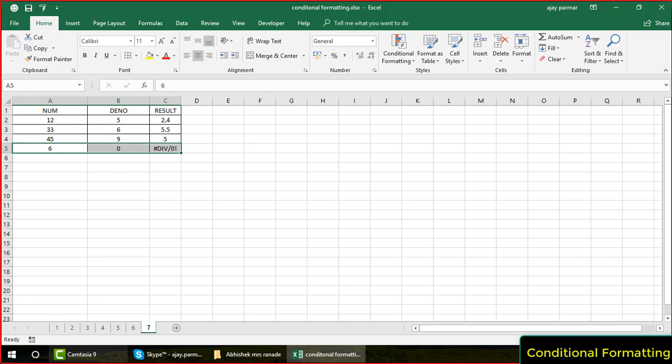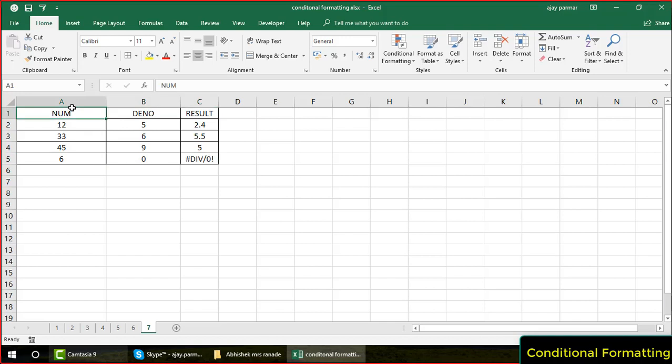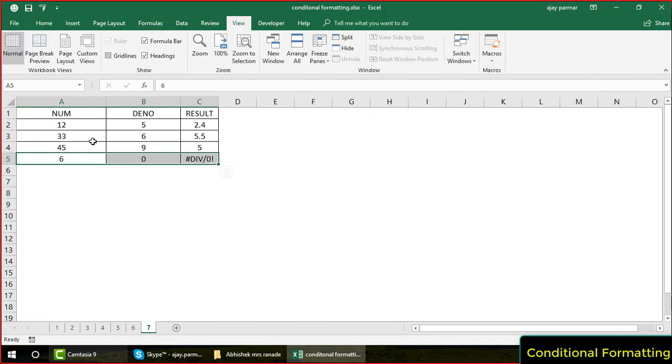How are we going to do that? So I have here the numerator, denominator, and the result. Now I say that if an error is going to come, then I will make it completely invisible. For example, to make this invisible, I will set the text font color to white. And since the background is already white, you will not have any problem. That is how it is, guys, right?